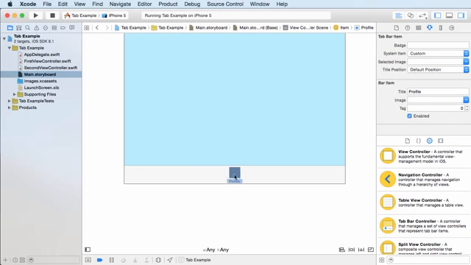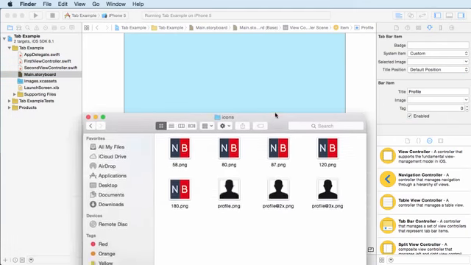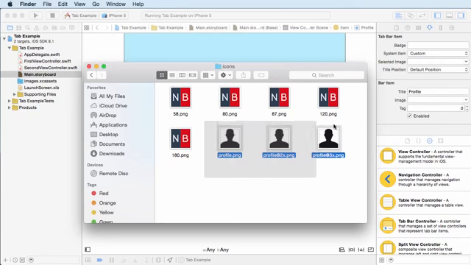Now, instead of the square, I want my own custom image. I already made images before, and I added these to the forum. So if you want to use the same ones as I am, then go to the forum, download them, and use the same naming convention right here.